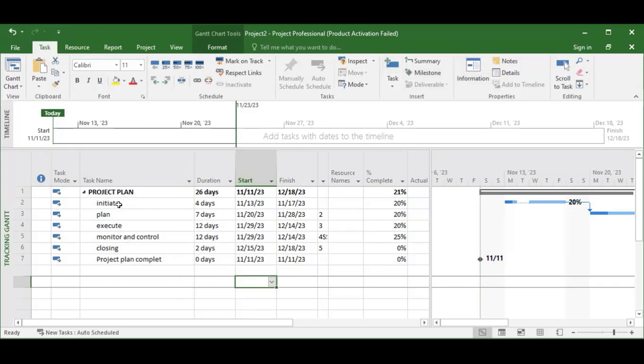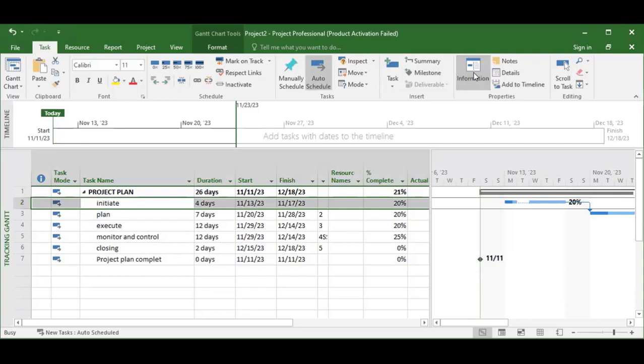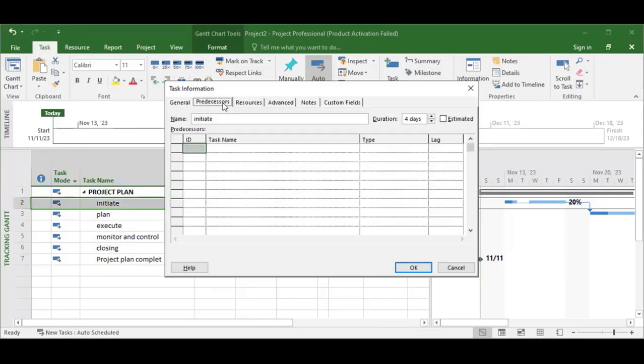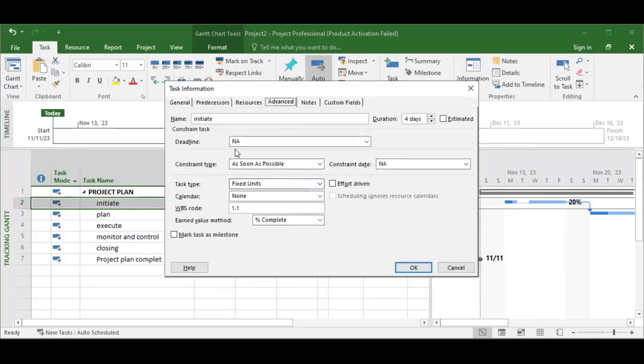If you want information about a task, when you click here, it gives you this dialog box that shows the information about that particular task. You can see the predecessors if there are any. You can see the resources if there are any. You can see advanced and constraints, like as soon as possible, fixed unit. We talked about this earlier. We have different types of units: fixed units, fixed duration, and fixed work. When you want to do a job, there are three things that are involved.